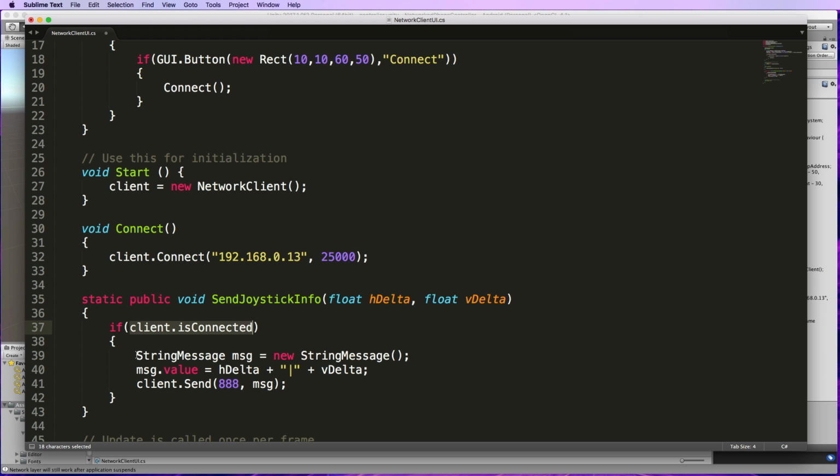Then back inside set joystick info, we're using the same structure as the message that the server is expecting. We're using a string message, creating that and then packing it up. So the value of that has got the H delta plus the pipe character that we're looking for in the server, and then the V delta value. Then that whole message is being passed through, or sent, to the server with the code 888. So this is where we've stamped the message with our ID number that we've just plucked out of the air.